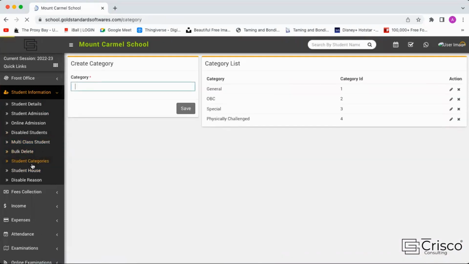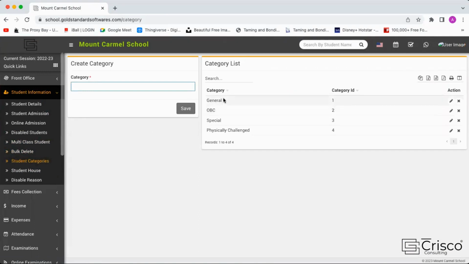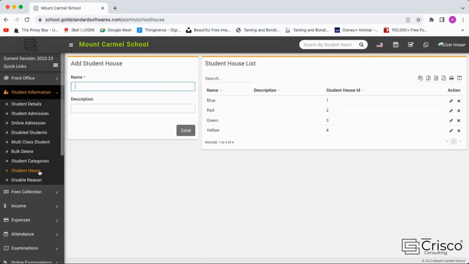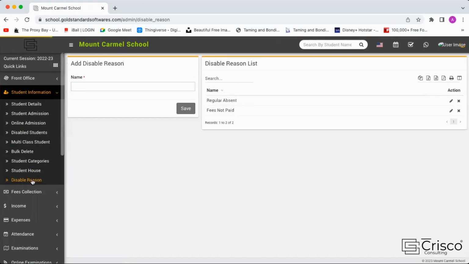You can create student categories. We have default categories set up here. You have your student houses depending on the color or however the policy of your school or education institute is. If there are reasons for the students to be disabled, you can create your own reasons as well.